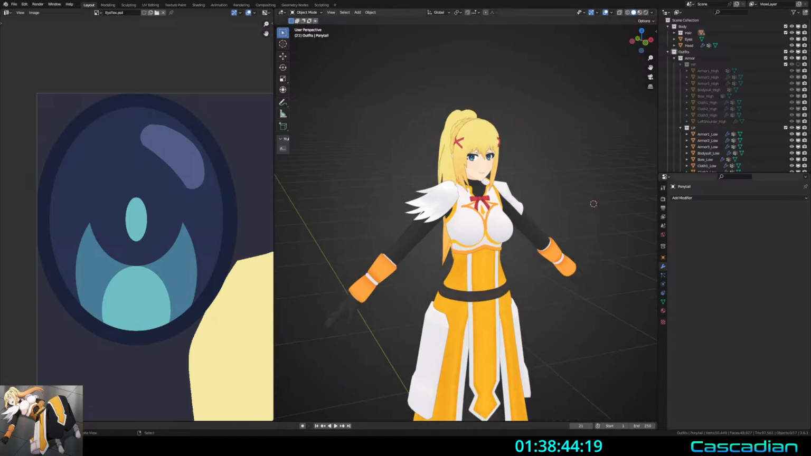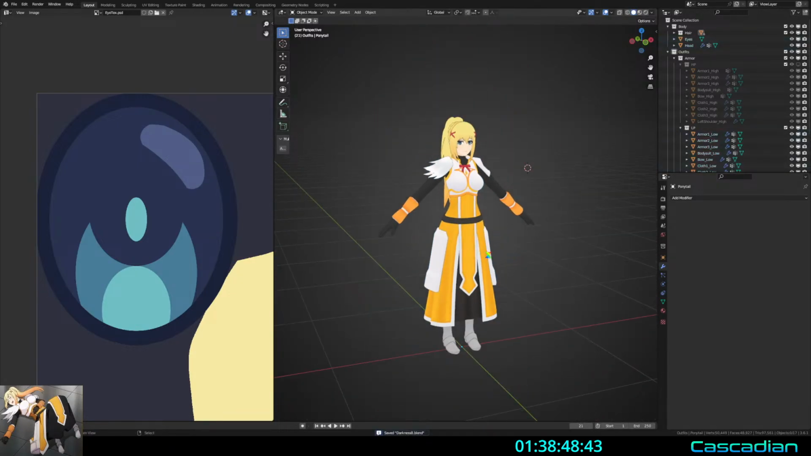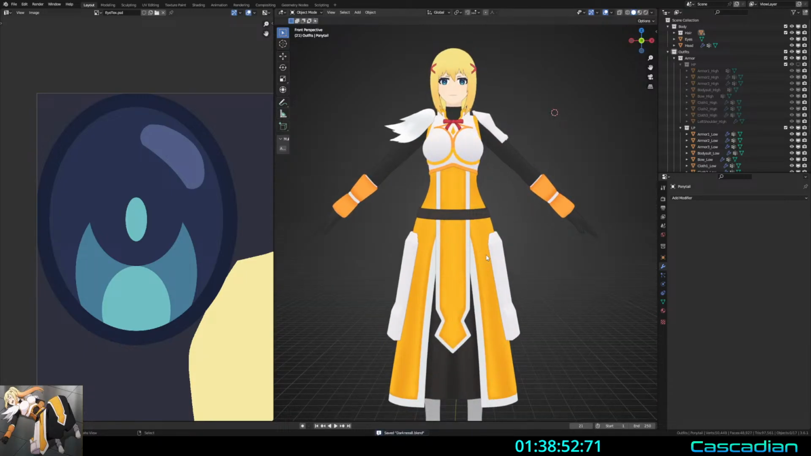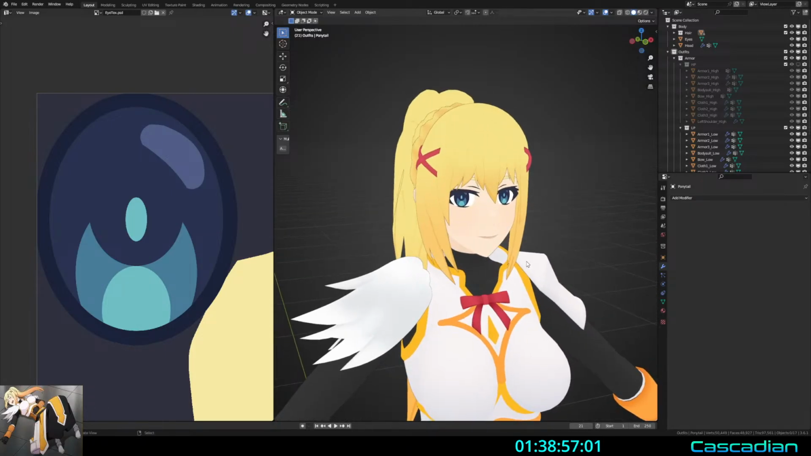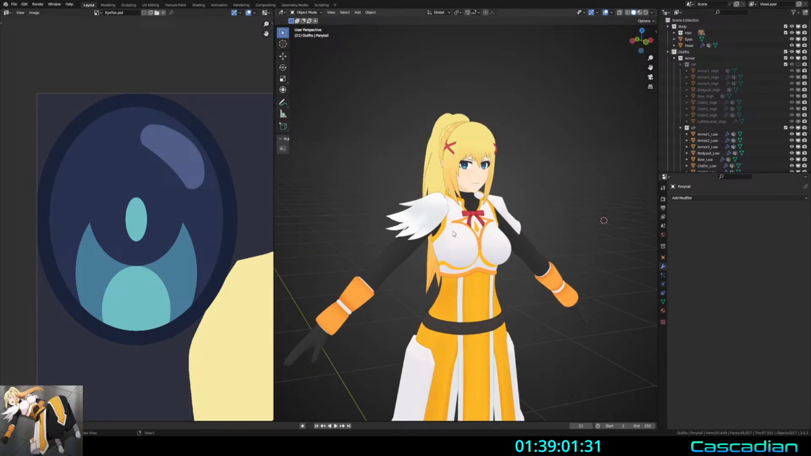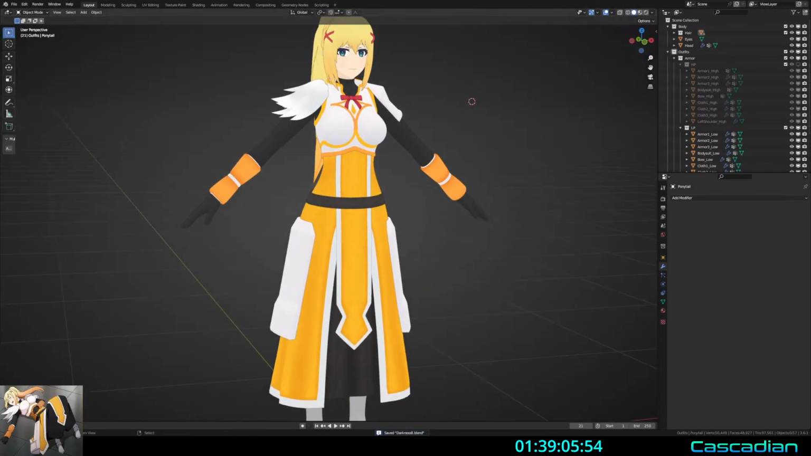Okay. Let's just do rigging. I'm just going to import an armature already made from another model, because it's always the same every time.